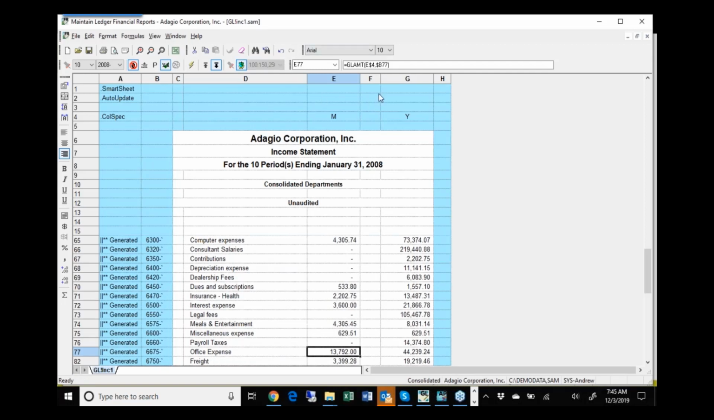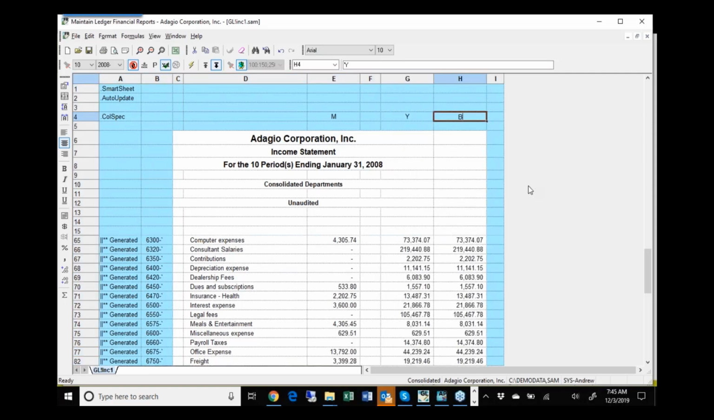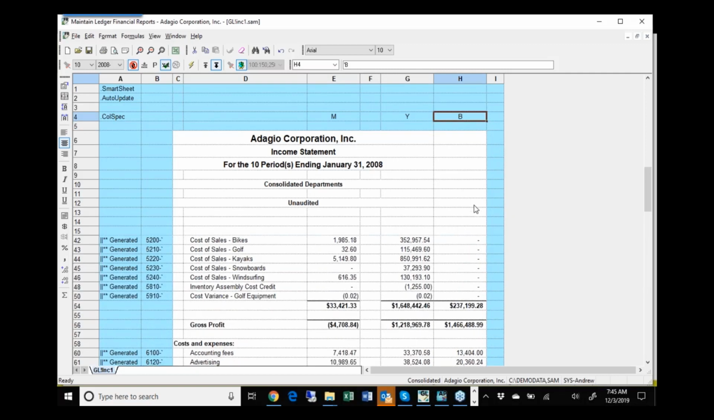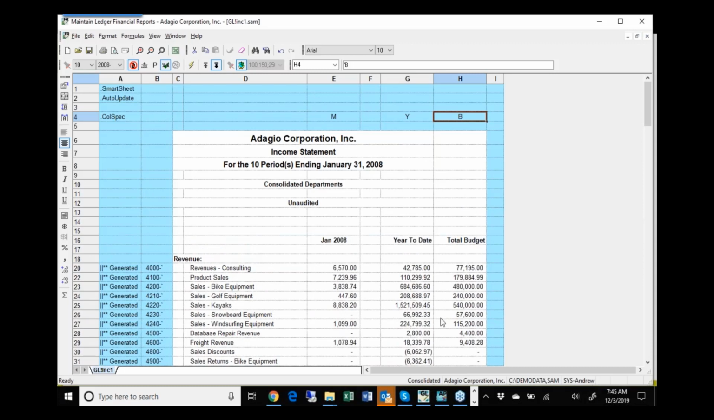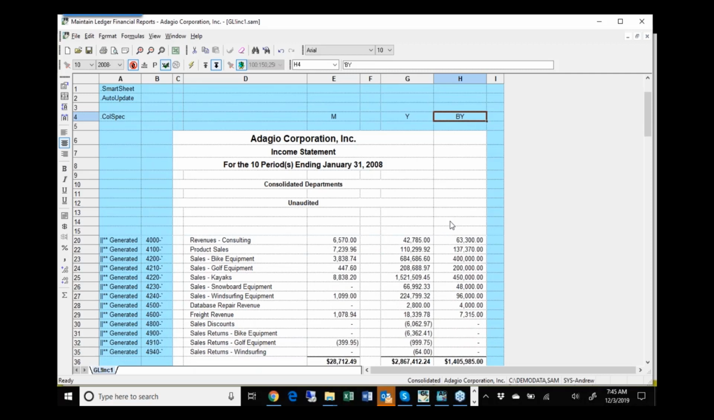Adding columns to a financial statement is as simple as duplicating an existing column and then changing the specification code at the top of the column. So here I've added the total budget column on the right, or maybe I would like this to be budget year to date, so I can compare the year to date numbers with the actuals. So adding columns, very straightforward. Of course, you have to learn what the codes are, but that comes to accounting departments pretty quickly.